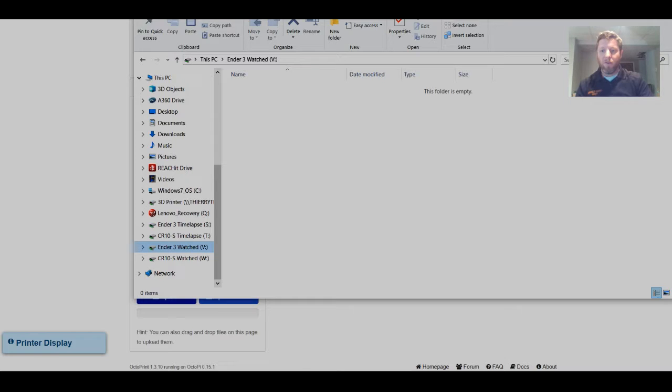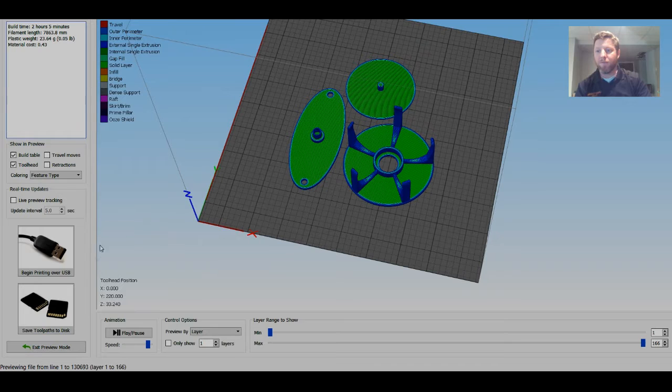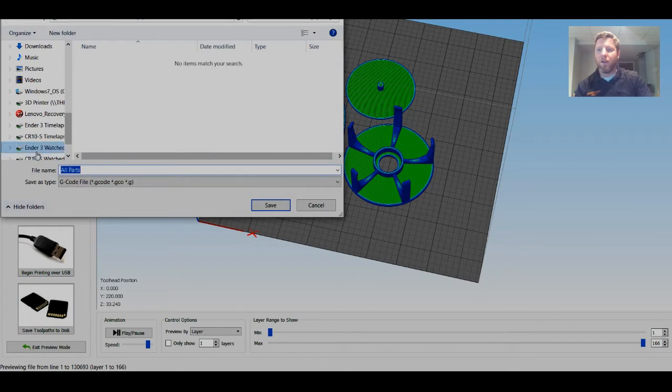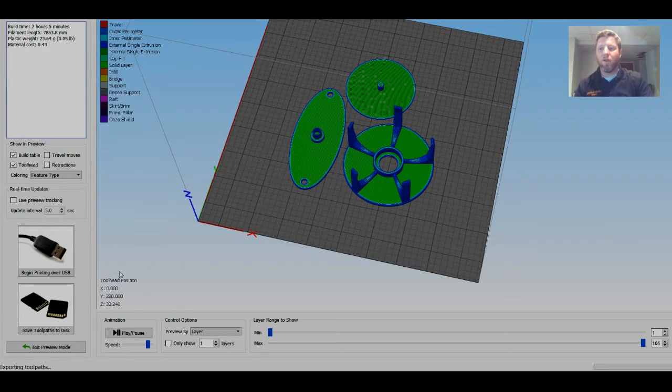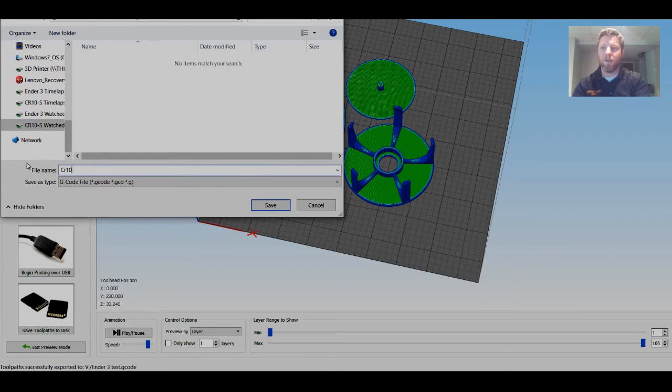So now if I go over to my slicing program, you can see I've got something ready to go. If I go prepare to print and I click save toolpaths, I can save it directly to my Ender 3. So I'm going to call this Ender 3 test, and I'm going to save another one to my CR10 watched folder. We'll call this one CR10 test.